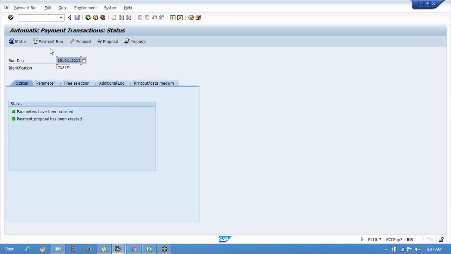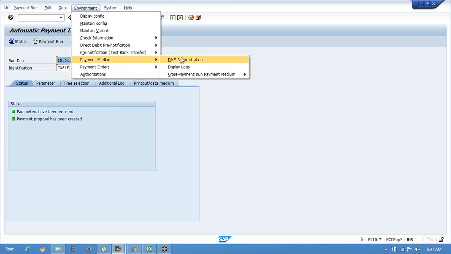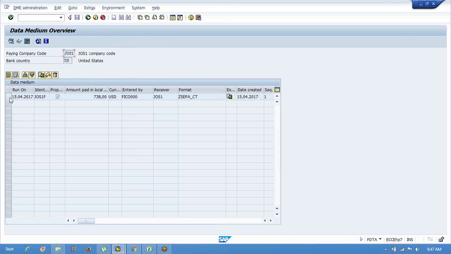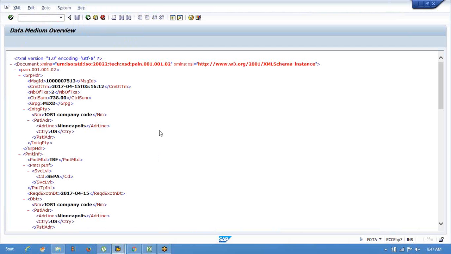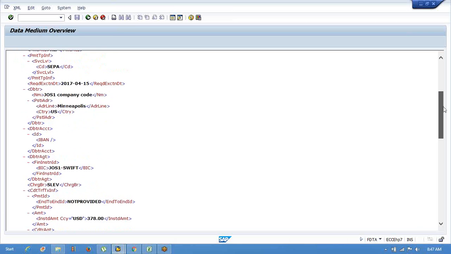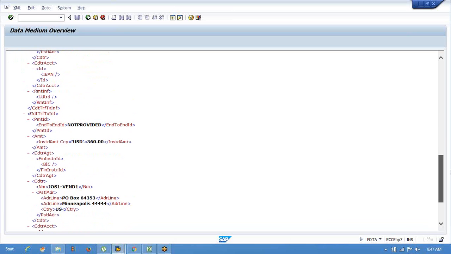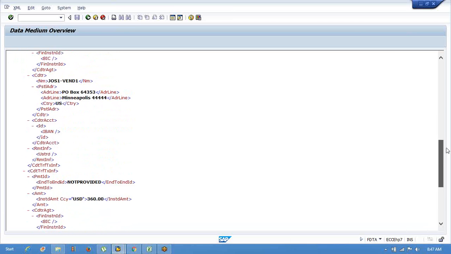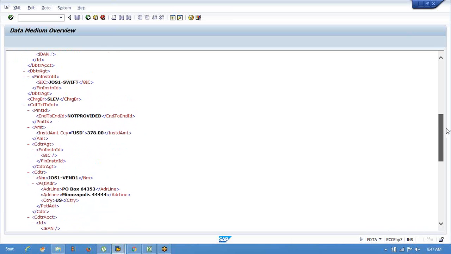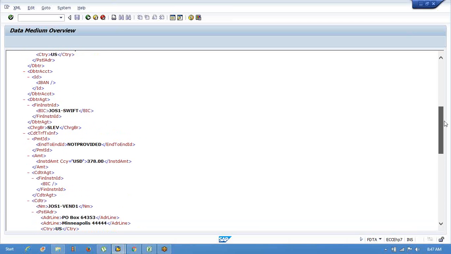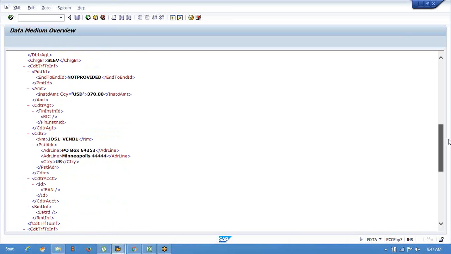Sandeep, Sudarshan, and Ankita. Yeah, it's fine. Yeah, Aruna, it's fine. Yeah, fine, right? Now I have created the proposal. So the system has created two payments, two separate payments. One is 360 and the other one is 378. Let's check how the system goes.